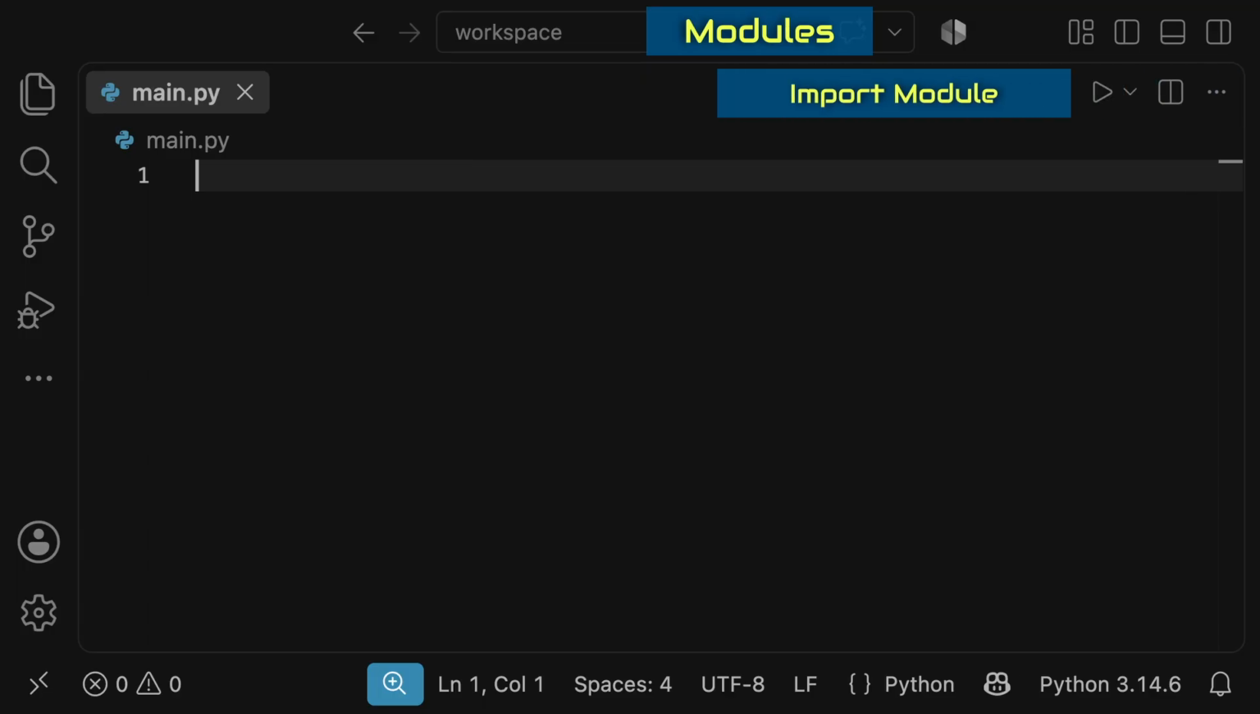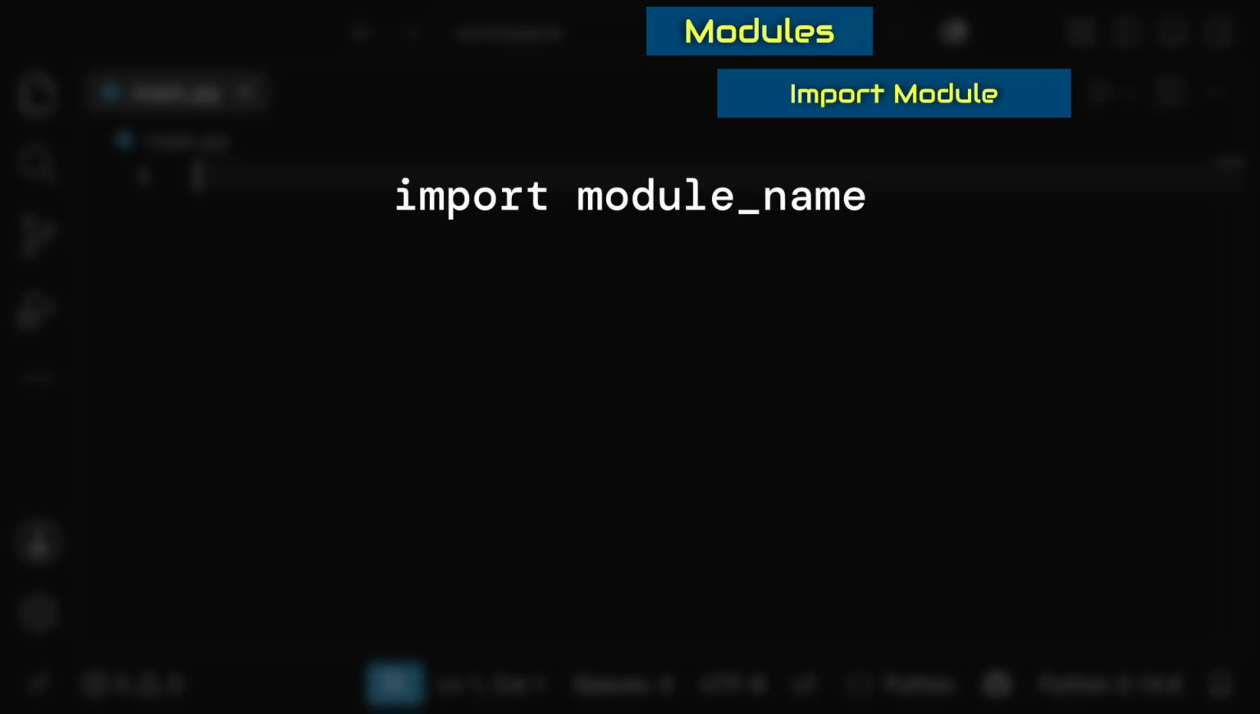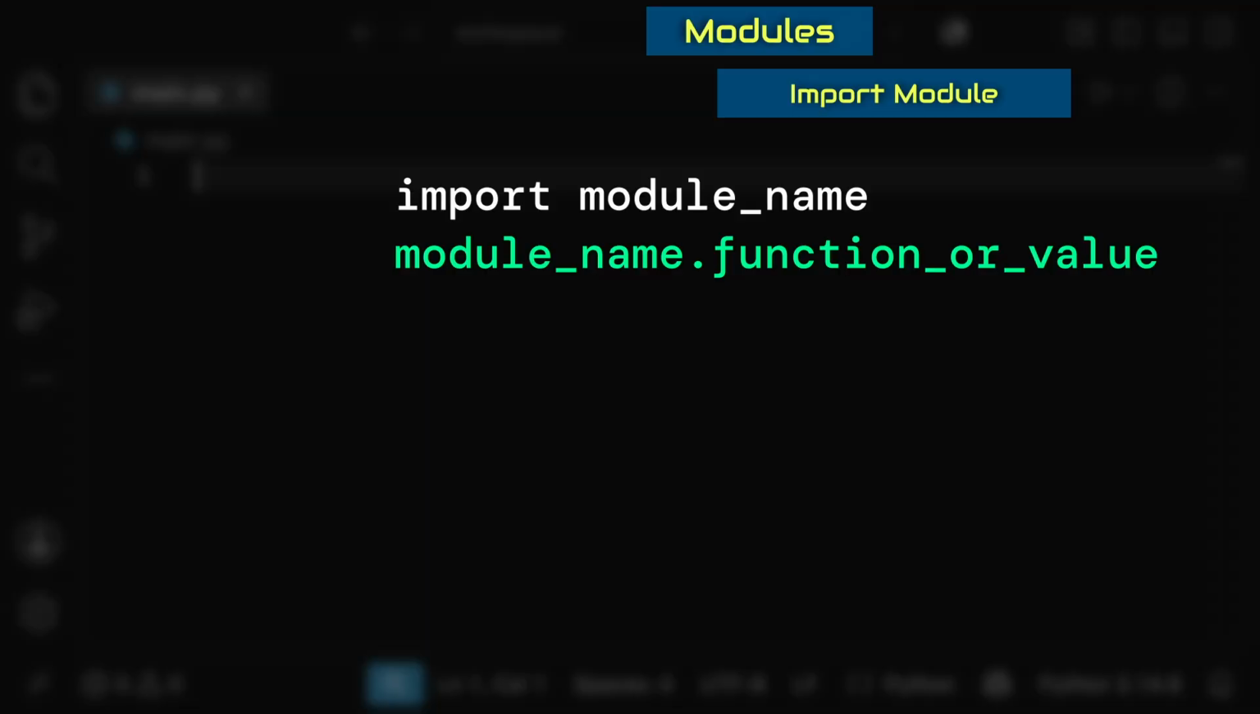Before we can use the code from a module, we need to import it. We begin with the import keyword. After the import keyword followed by a space, we write the name of the module. Once the module is imported, we can access the functions and values provided by it. We write the module name followed by a dot, followed by the function or value that we want to use. The dot tells Python to access something that belongs to the module.